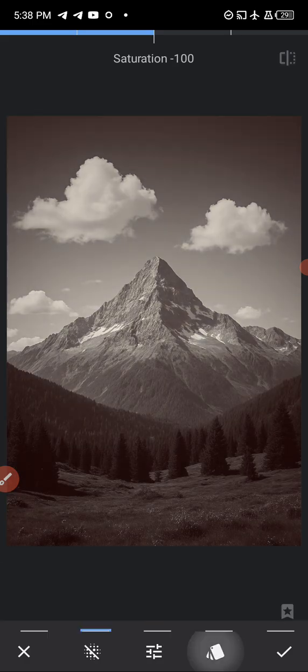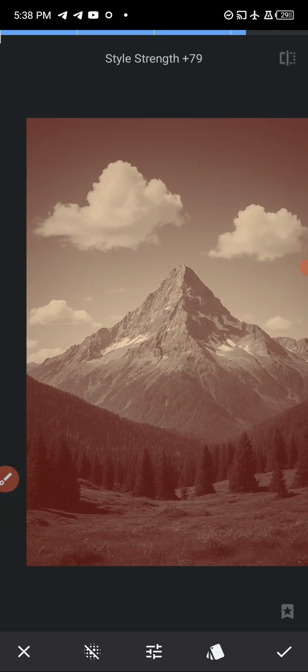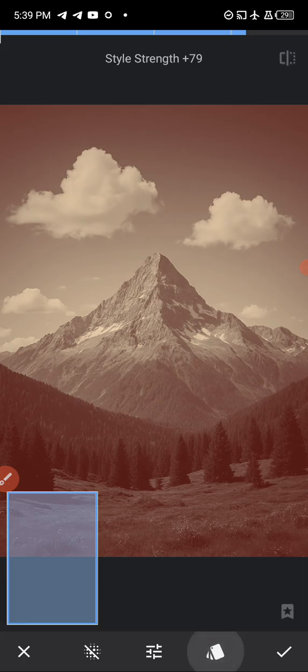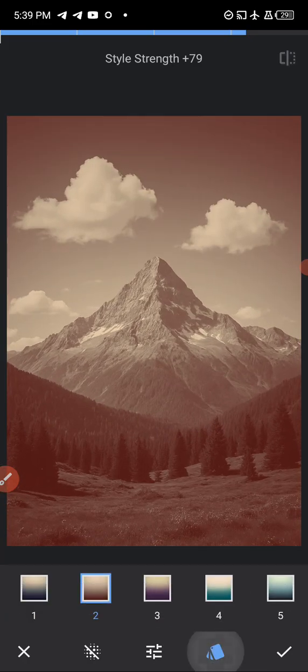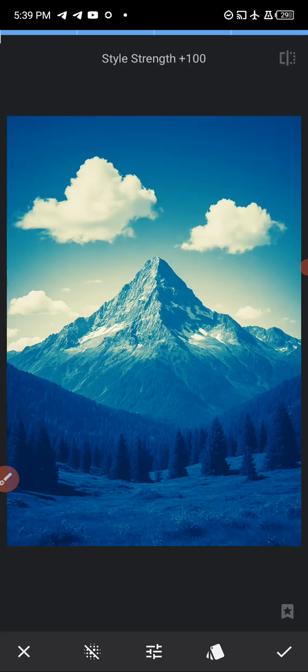So the next thing that we have now is style strength. Style strength is how much exposure you want for your filter to be applied. This is where you get your icons, by the way. This place, that's where you can get your presets. Now if I go here and I click on 4, you can see it's actually a bit deeper than the rest because of the style strength. That is the amount of exposure that you want.